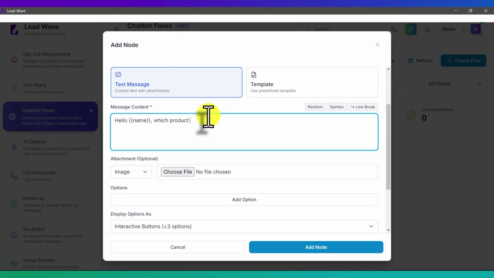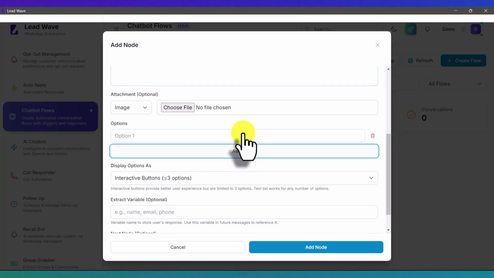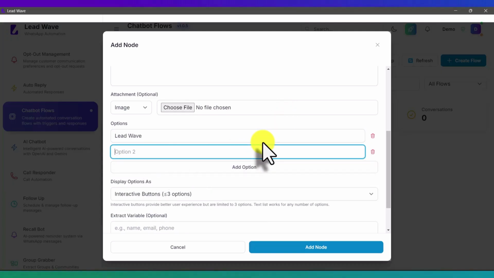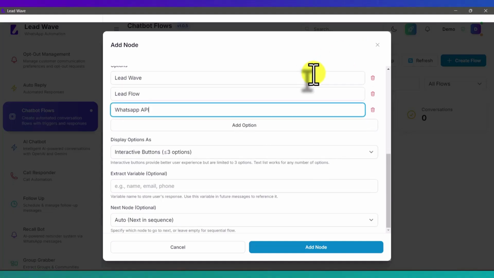Which product are you interested in? I scroll down and there is one beautiful option called options. I'll write lead wave as the first option, and the second option lead flow. I'm just writing random names, and I'll write WhatsApp API just for an example. Okay, I'll scroll down, I'll click on add nodes.